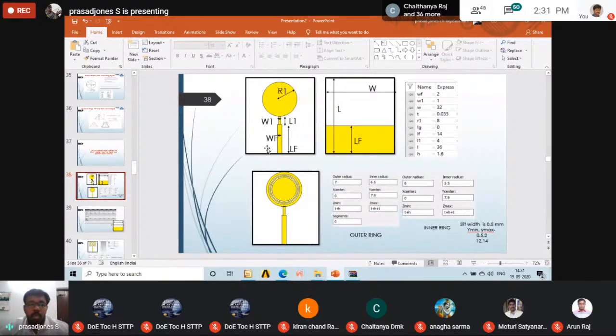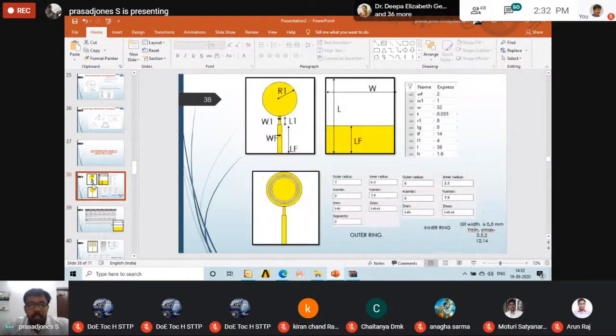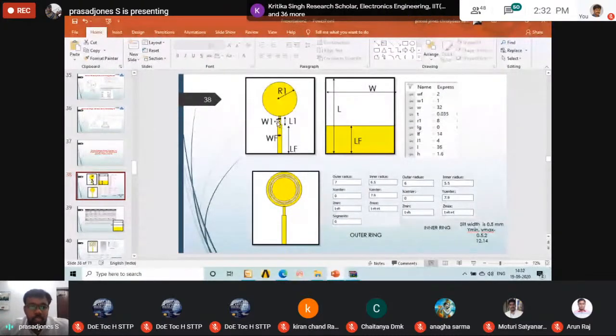So when you are going to divide it into two halves, then automatically it is minus W1 by 2 to plus W1 by 2, right? And next, we have to have this length. So we already know this value is minus L by 2 to minus L by 2 plus L. And from the top of this only, we are going to have the L1 distance.